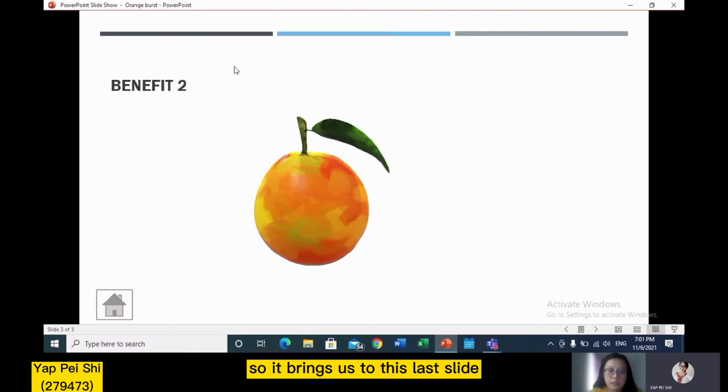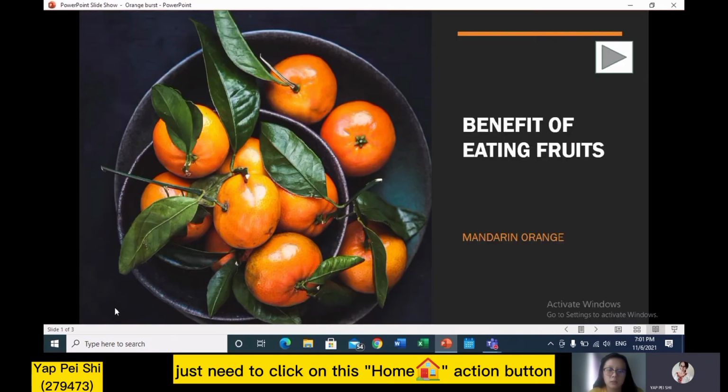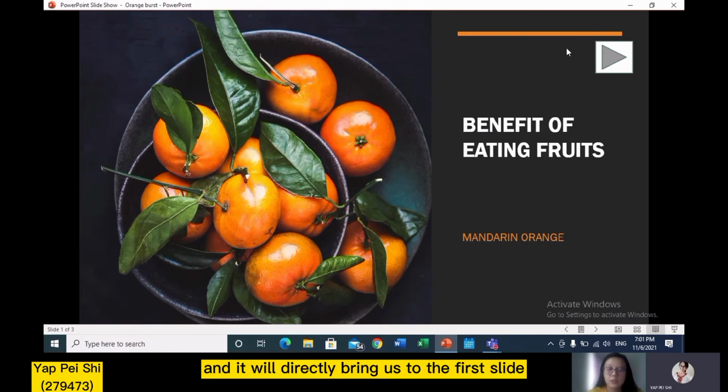So it brings us to this last slide. So to go to the home tab, which is the first slide, you just need to click on this home action button. And it will directly bring us to the first slide.